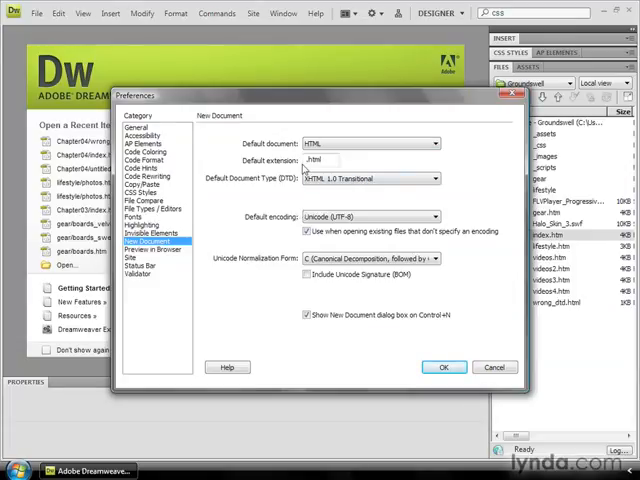The next thing it wants to know is what is the default extension? So if it saves a file for us, what extension should it place on it? Well, we're using the .htm extension on our website, so I want to make sure that that is what I'm using here. Next, we choose a default document type, and for our Groundswell site, it will be XHTML 1.0 Transitional, so I want to make sure that that is occurring as well.